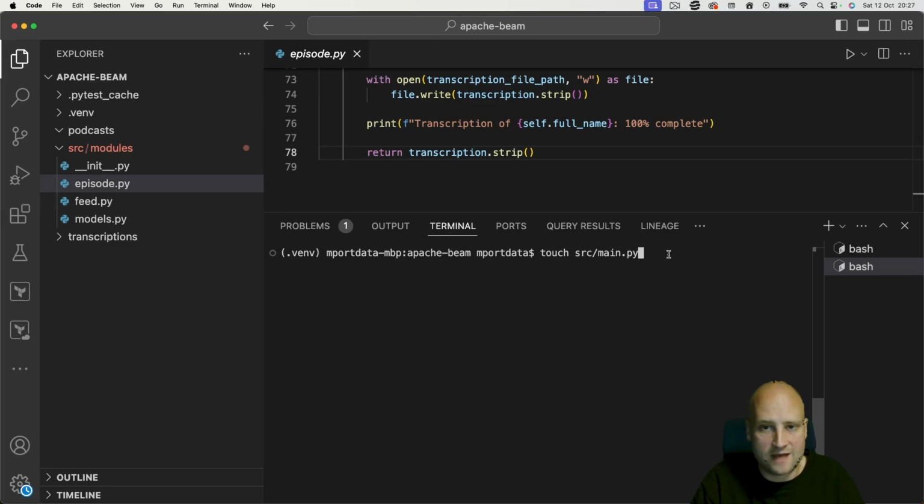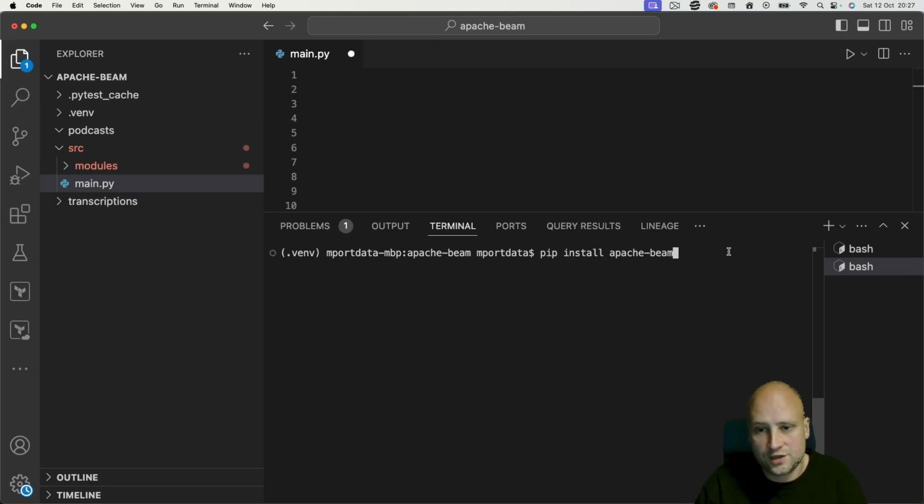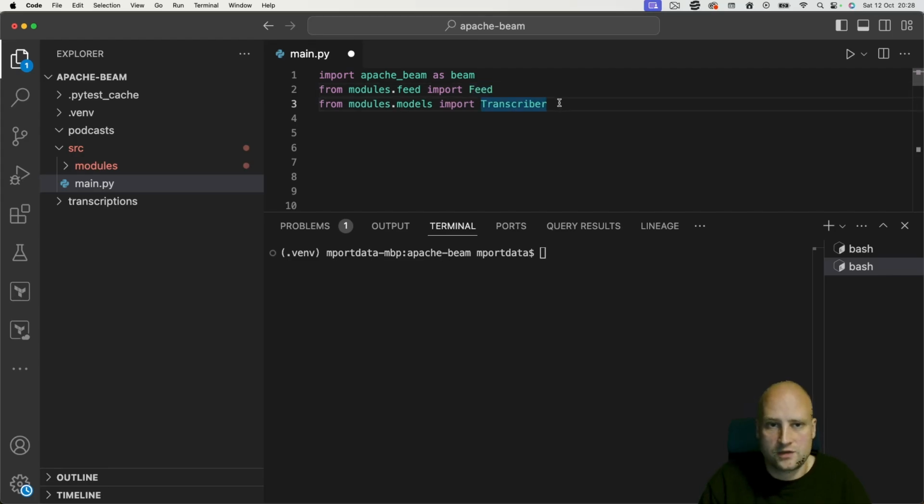Let's make a main.py file where we can put these classes together in an Apache Beam pipeline. Next, use pip to install Apache Beam. Once you've done that, import the Apache Beam module and give it an alias Beam. Then import the feed class from our feed module, the transcriber class from our models module, and the episode class from our episode module.